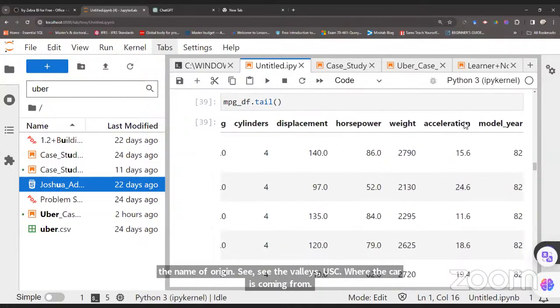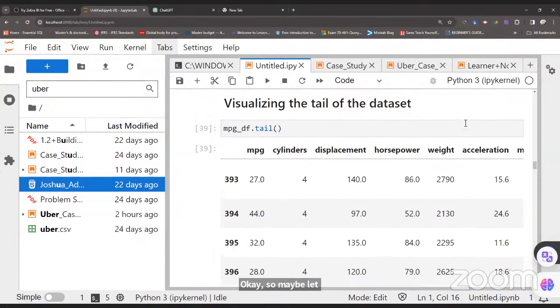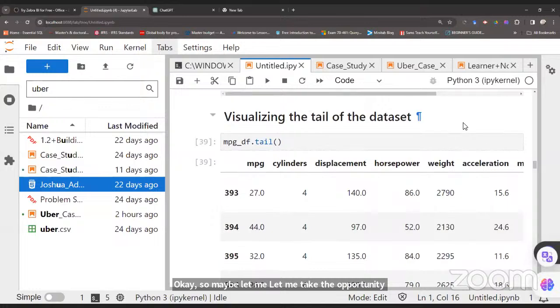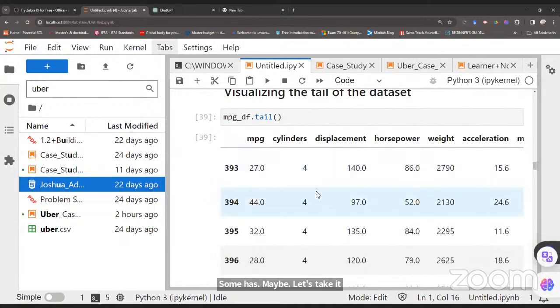Okay, so maybe let me take the opportunity to explain what the data set represents. I understand we have already done that exercise, but let me just repeat it for emphasis. This is information about some cars that, let's take it like it's our company, we have bought. All of these cars are cars we have bought before. You can take it from any angle, whether we are selling it or we are buying it.